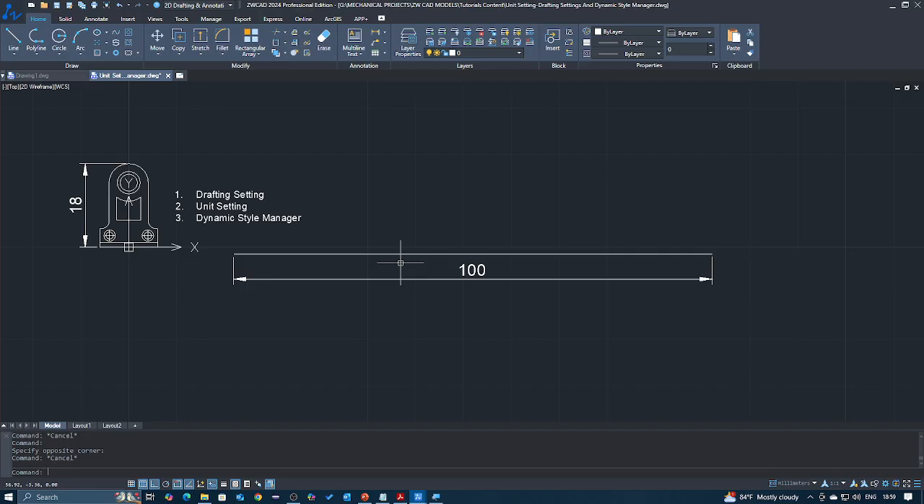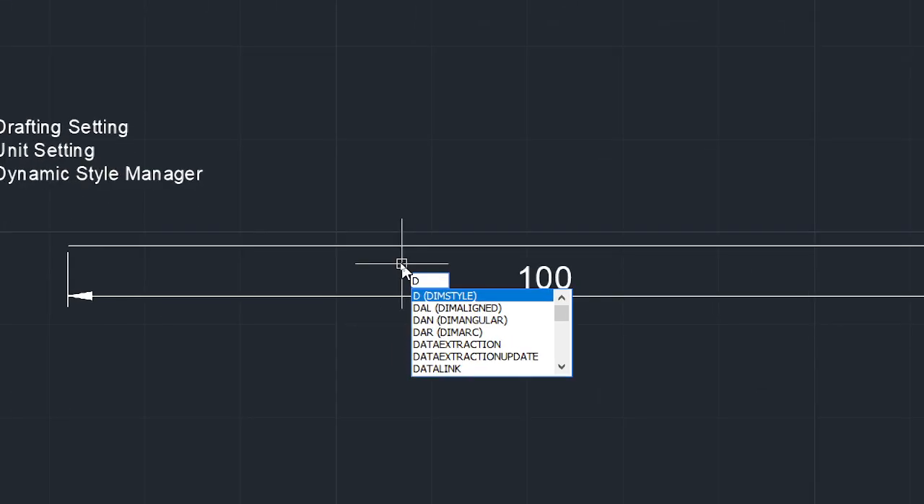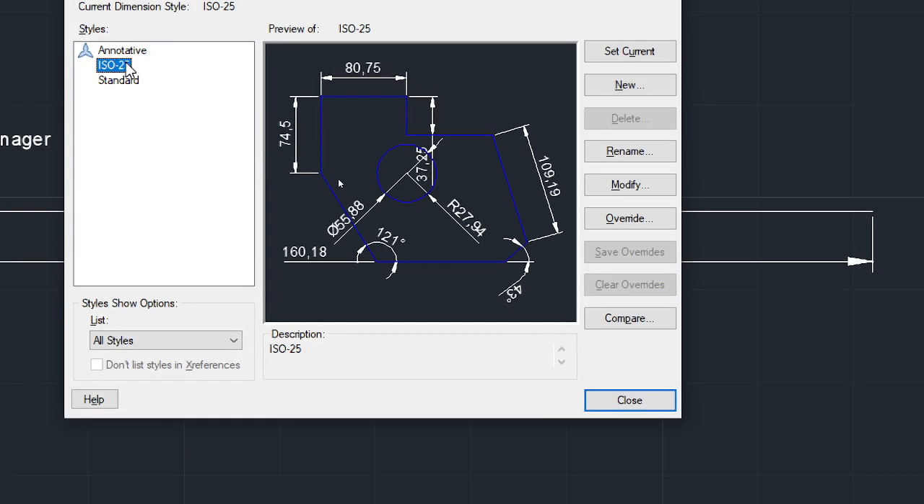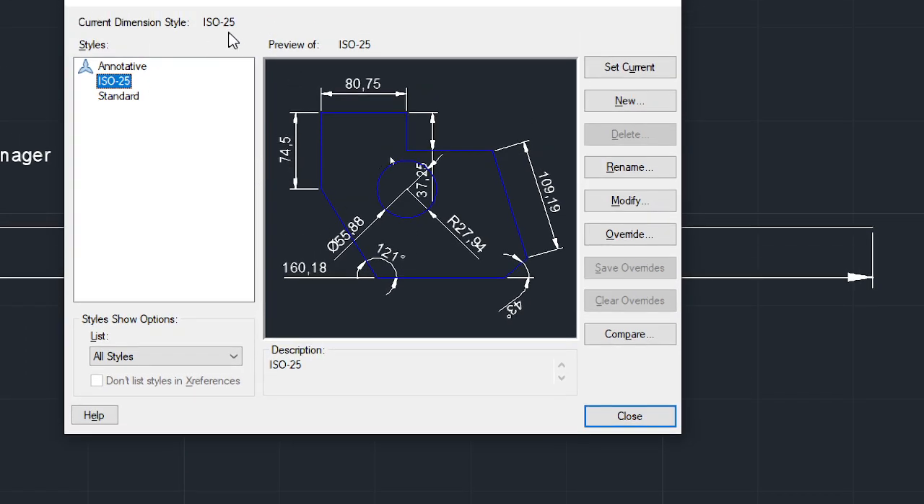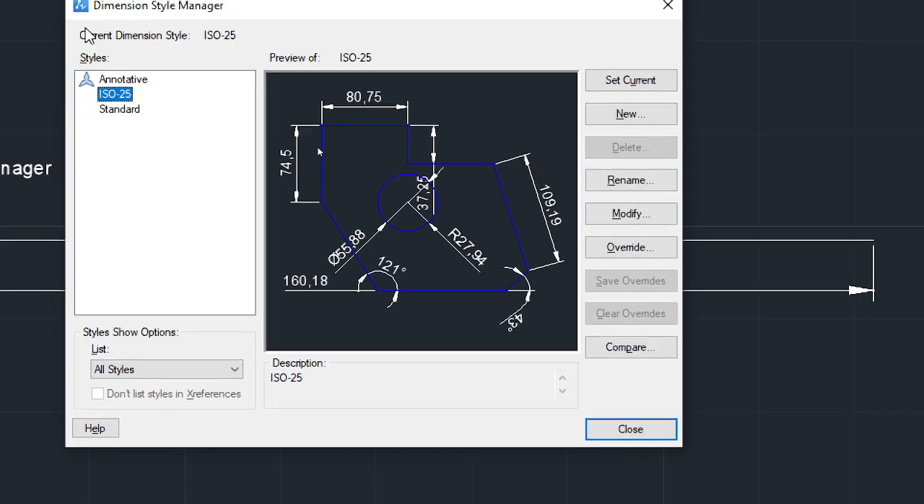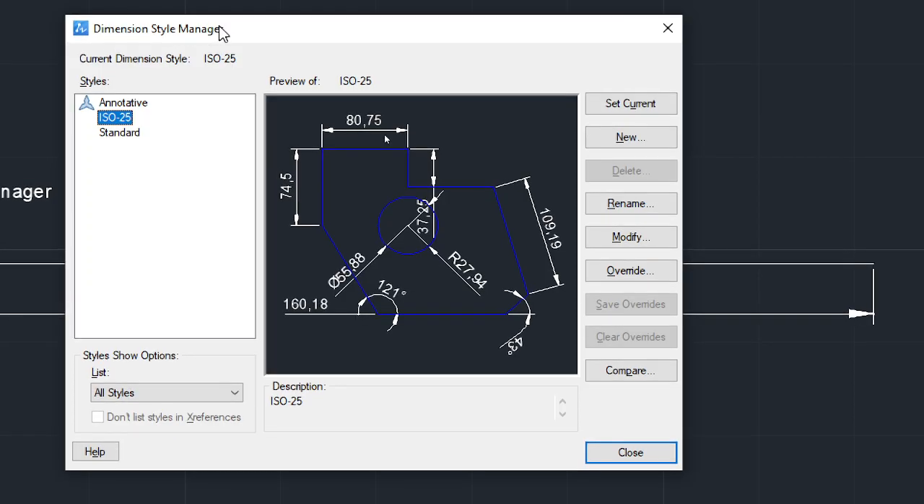But we need to set the dimension style manager also, because we need to read this line in terms of millimeters only. So for the dimension style manager, if you type D and enter, the dimension style manager will open. Now ISO 25 is there, standard 25. You can modify this, because now you are setting the dimension style.